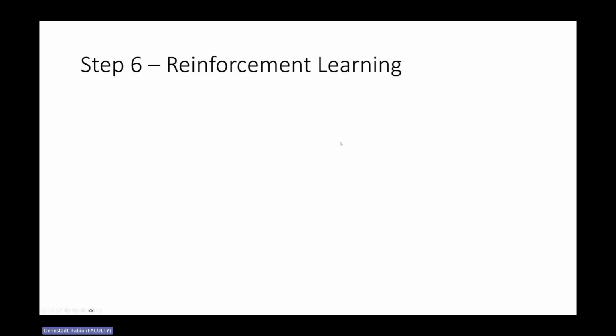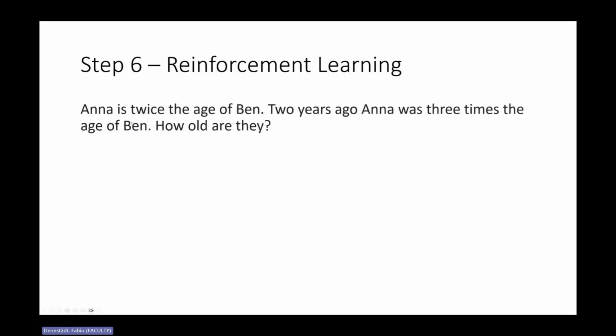And this is fine, but you can also do this reinforcement learning, which is basically using the model to find solutions by itself. Now, what you do here is, let's say we have this question. Anna is twice the age of Ben. 2 years ago, Anna was 3 times the age of Ben. How old are they? And you see Anna is 8 and Ben is 4. This is the correct answer to this.